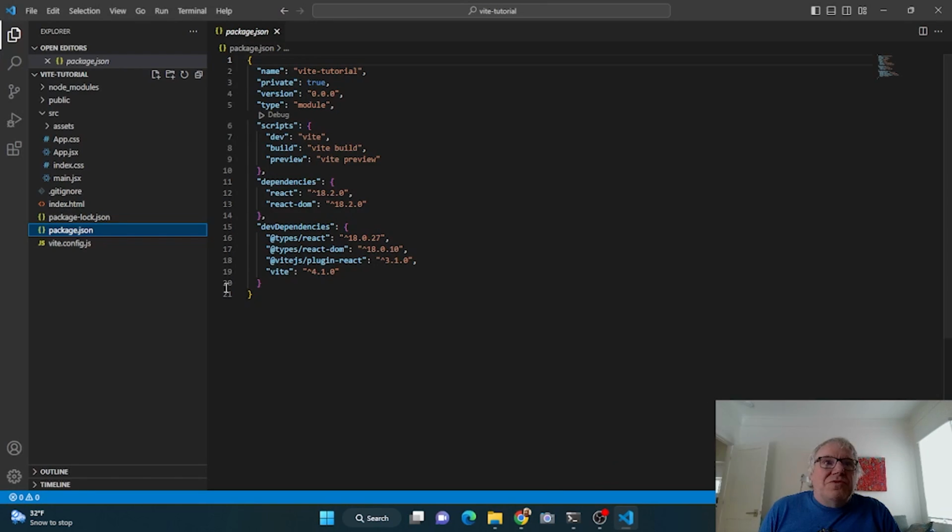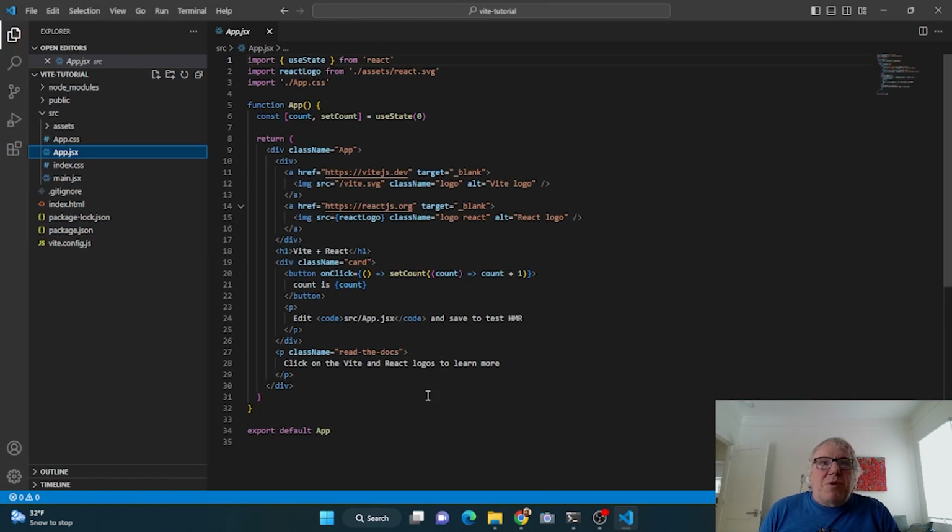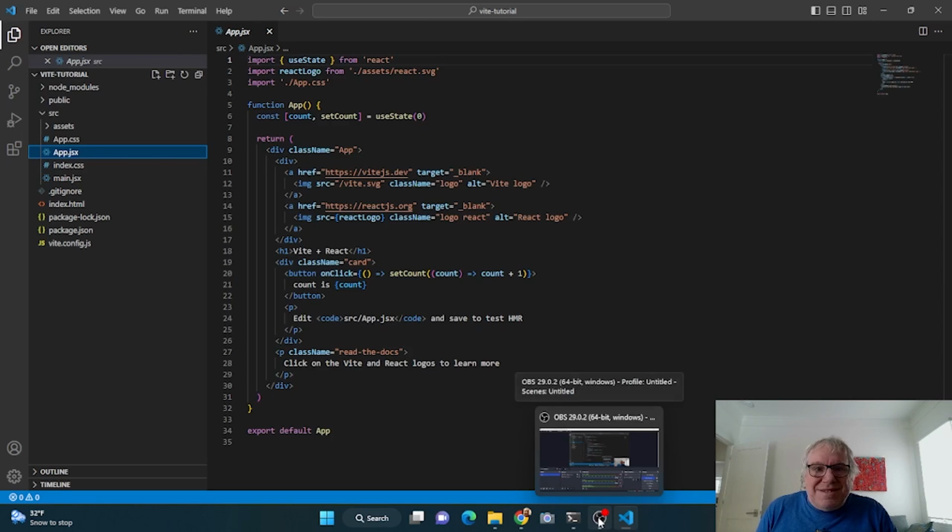We want to basically strip all this out. We want to put a router in here so we can have some navigation, and we want to add some pages and things like that. So let's go ahead and get into doing that.